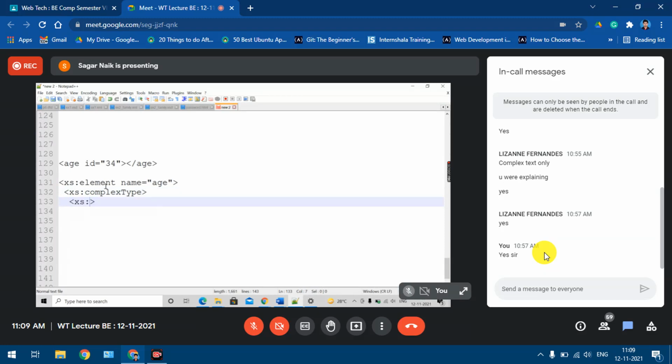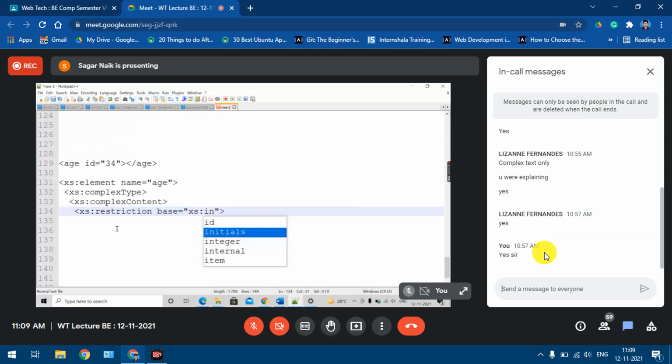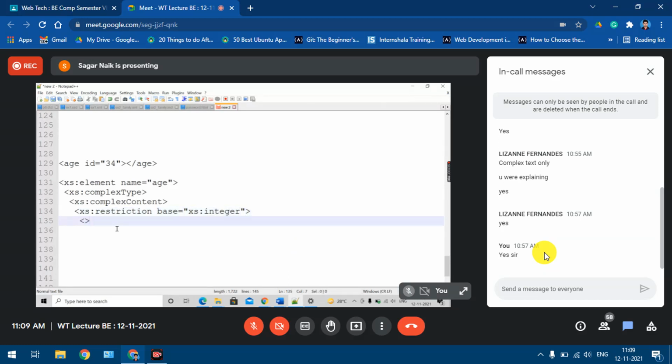Now it will go towards its content. It will be an empty element, but we have to say that it will have complex content. So I'll say complex content. And what type? You can take anything: string, integer, no problem. So I'll say restriction base equal to string or integer. Let's go with integer only.